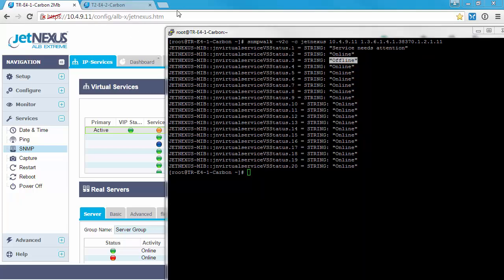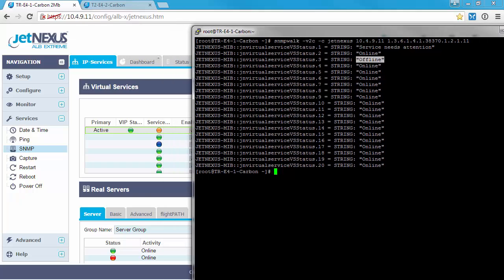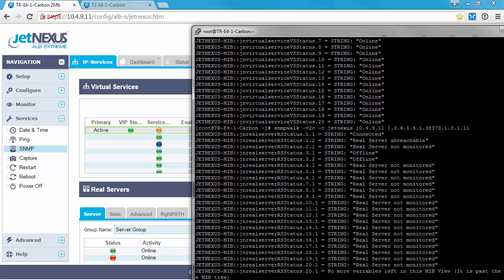So let's have a look at that again. You can see the service needs attention, online and offline. What we can also do is just change one value to change the OID to look at the real server status. And we can see the top one is connected, and then another one is real server unreachable, which is reflected in the GUI on the left hand side there.